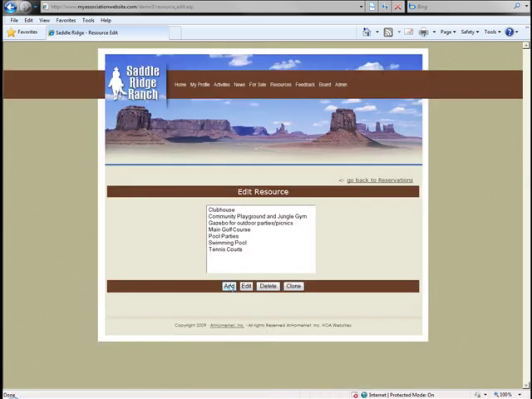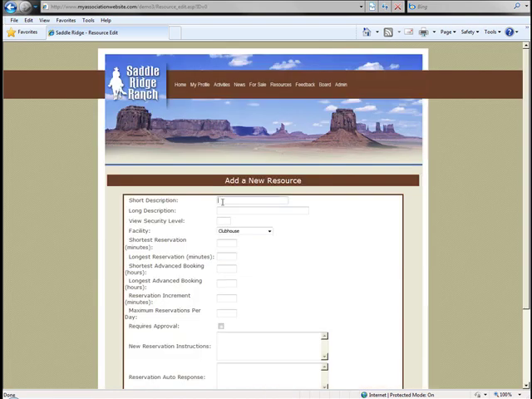and click on Add. And in the short description field, you're going to add the same description as for the facility that you just added. The long description is optional. The view security level determines who can view this resource in order to make a reservation. Under normal circumstances, just put a 50, as that is the default level for your residents. Choose the facility that you just created from the drop-down list.